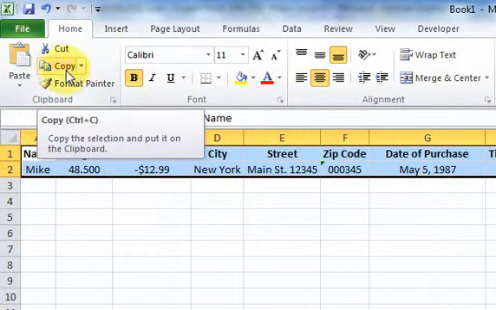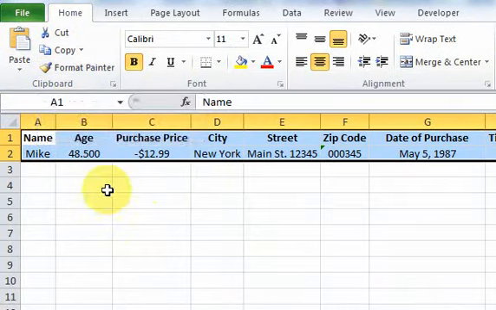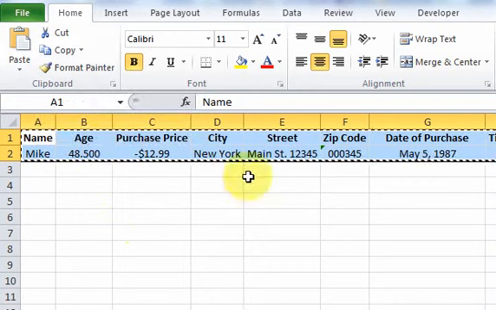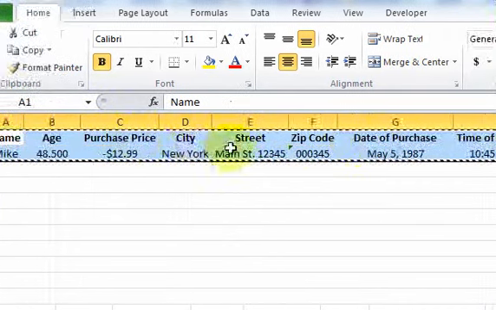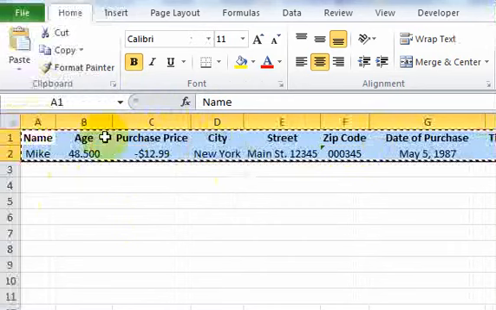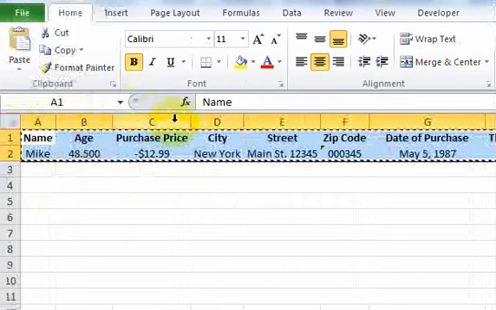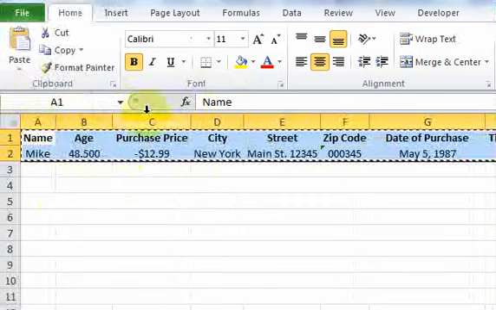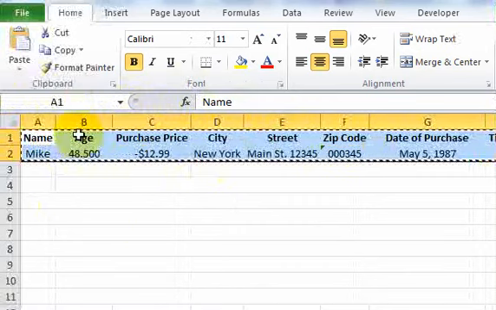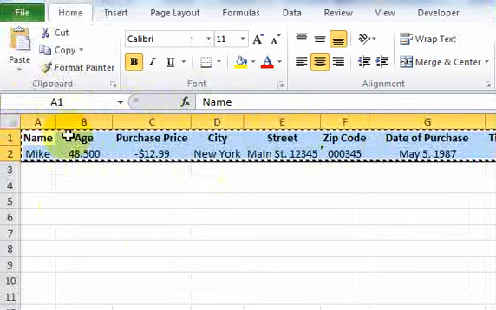So to copy something, you press Control C. So I'm going to press Control C. And notice it sort of gets a border that is now activated, and it looks like it's moving, this border. And that's to show you that you have something that is selected. You have selected a range and you have activated it to be copied.